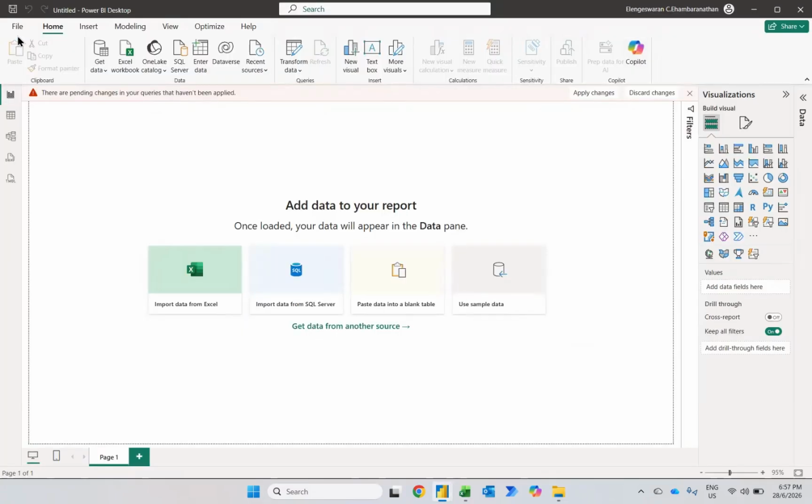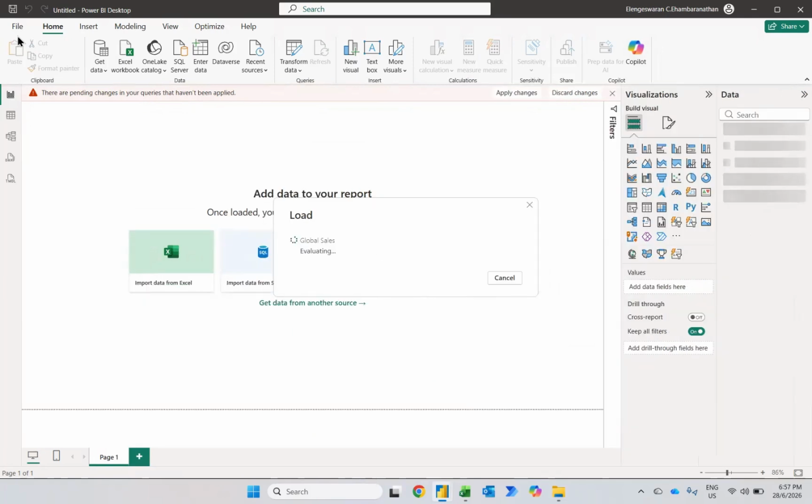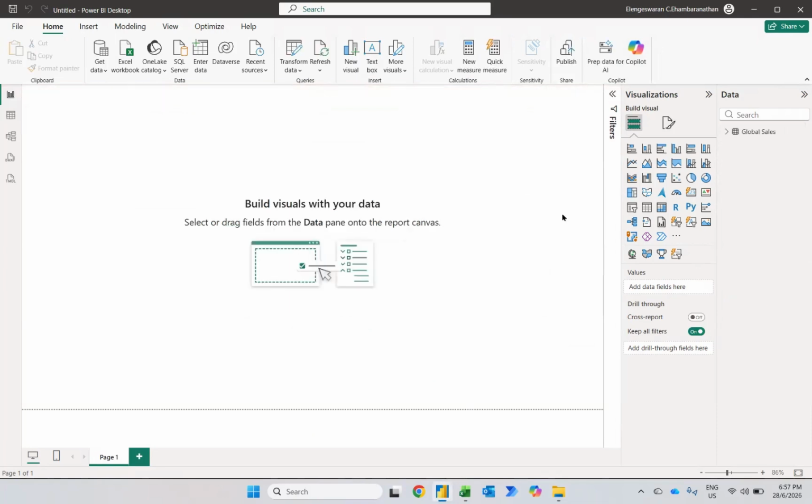So when I click close and apply, what happens is it will go back to Power BI dan kat sinilah kita boleh binakan dashboard kita. So right now, what I want to do is I want to binakan the dashboard. So let's see what we can do. So kita ada the code, the date, the models, the months, the product, the region, the value.